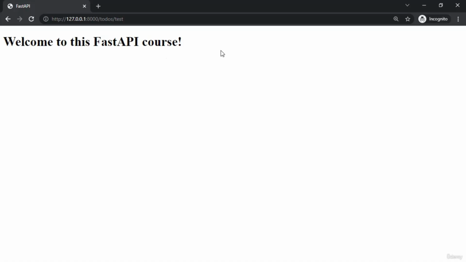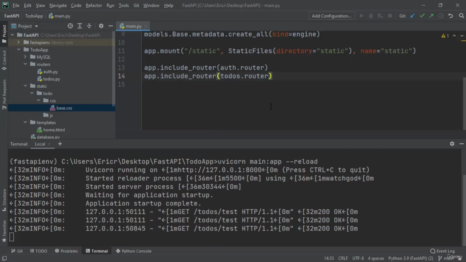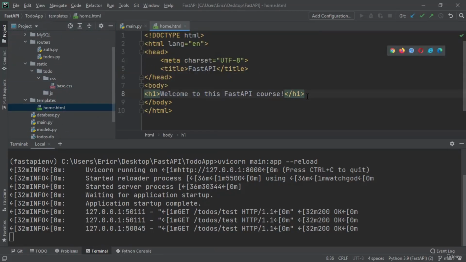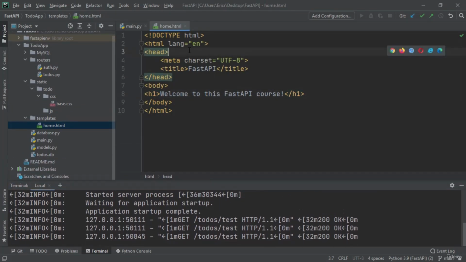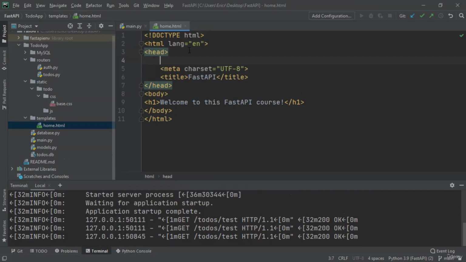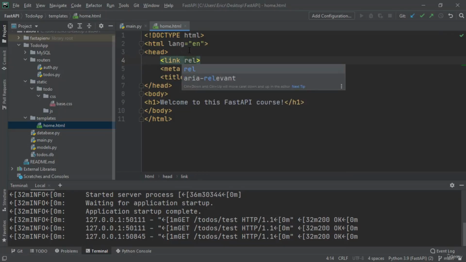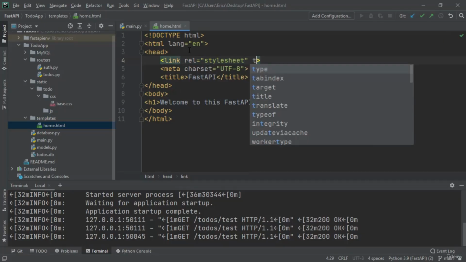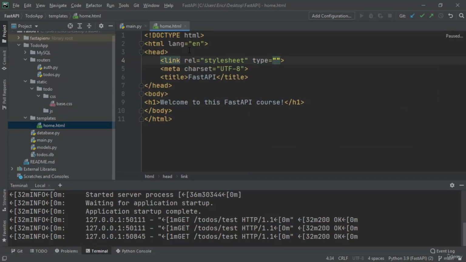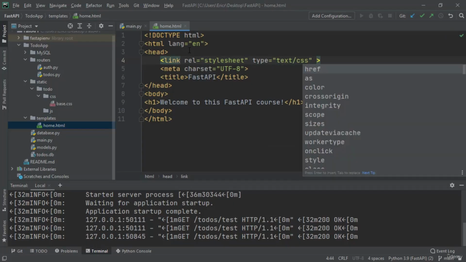And that's because we need to import now our CSS styles into our HTML file. So if we go back to our application and we open up our home.html file, and inside the head, let's create a new link which refers to a style sheet which is of type text/css. And here we're going to type in some funky looking code, but I'm going to go over this step by step.